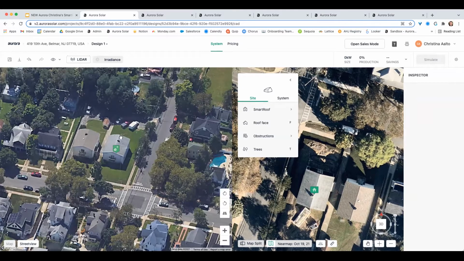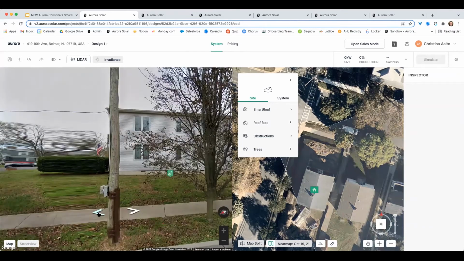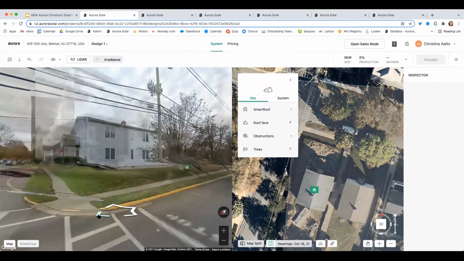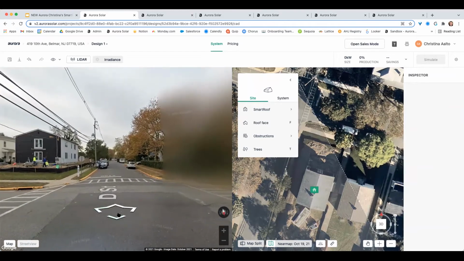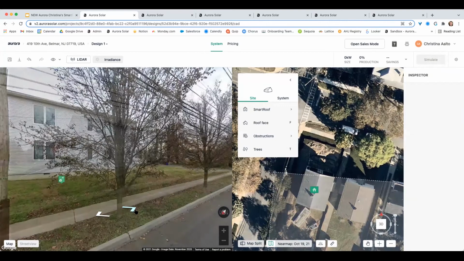Next, I'm going to click on Street View, which is super cool and allows you to see what the property looks like as if you're walking alongside the property virtually from the street. We can click on the little white arrows to move up and down the street to get a better sense of what the property looks like and address any potential shading threats.